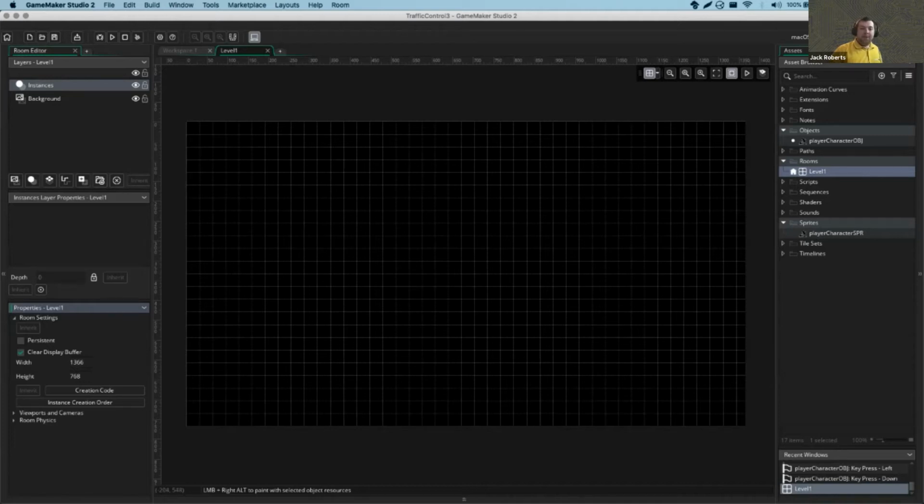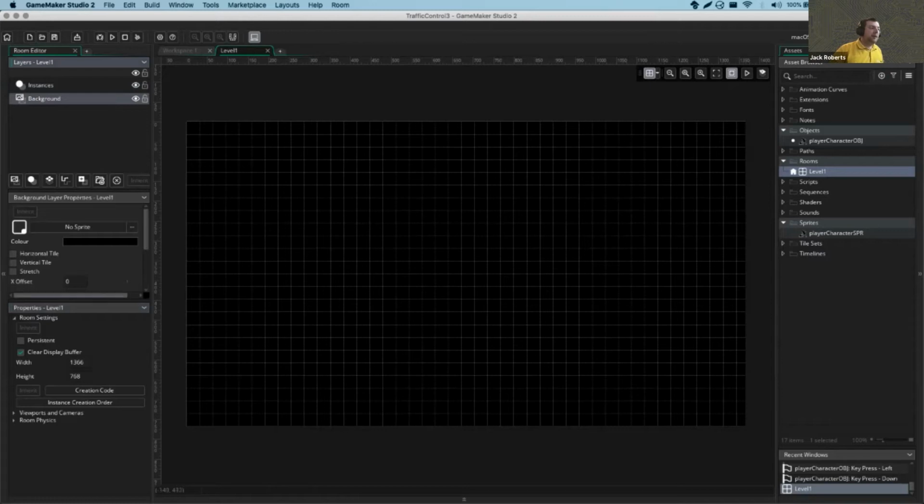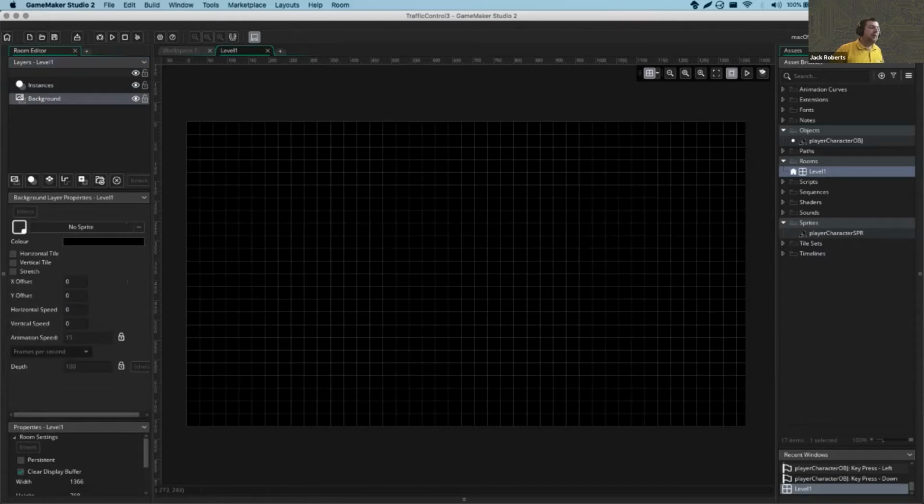Okay, before moving on to the next bit, there's a little extra step I'd like to add in here. At the moment, the background is completely black. If we want to lighten that up, we'll change its color. We can have a look over here in the layers menu. In the layers menu, we've got instances and background. And if we click on the background layer, we've got options for the background.